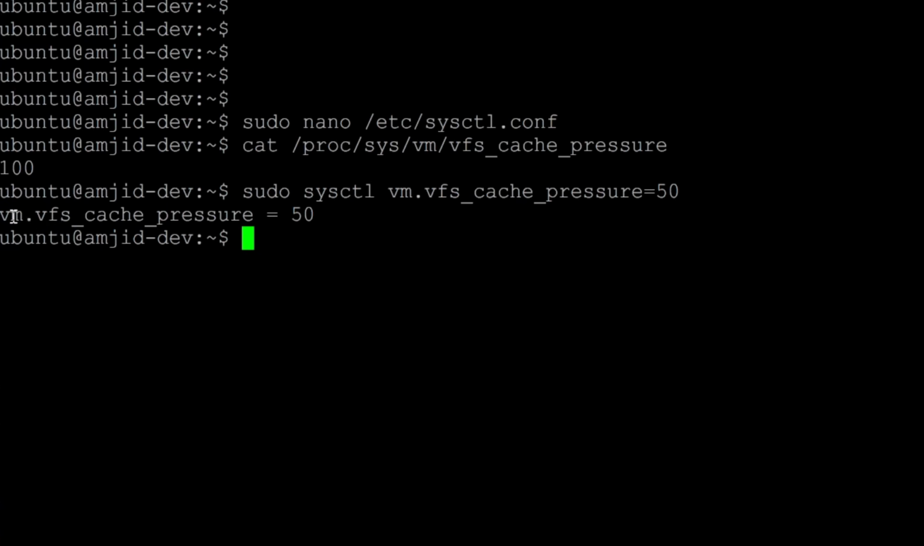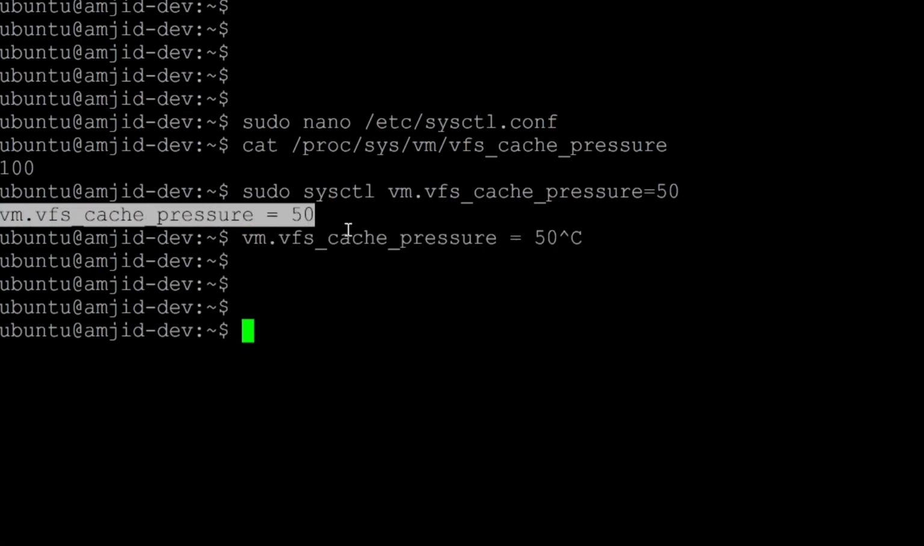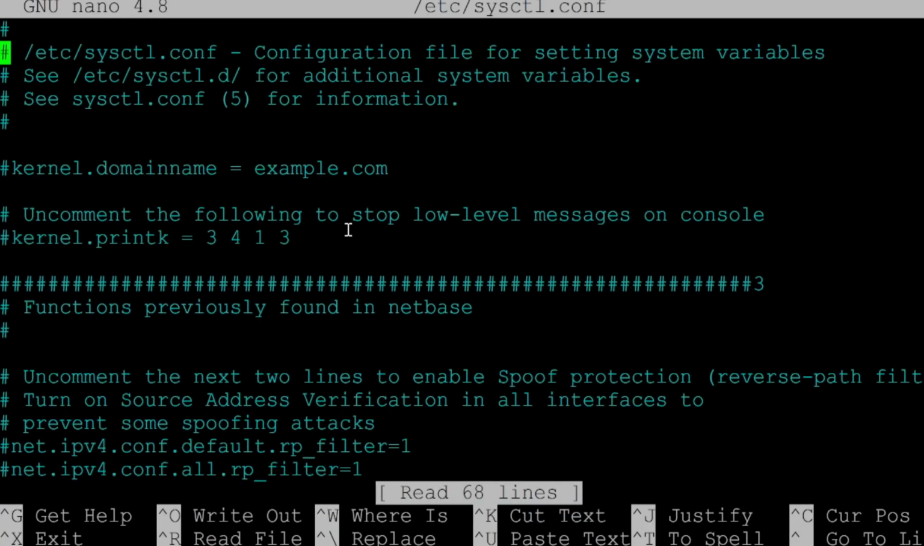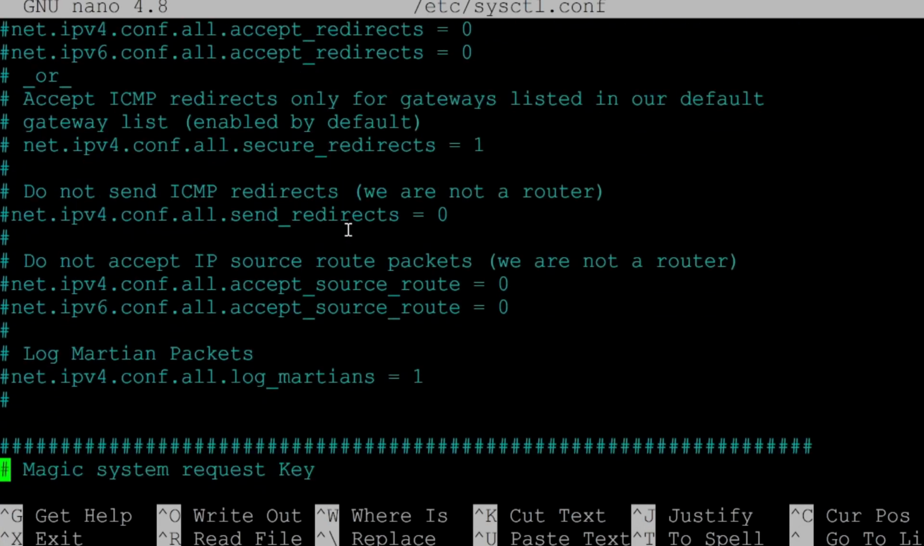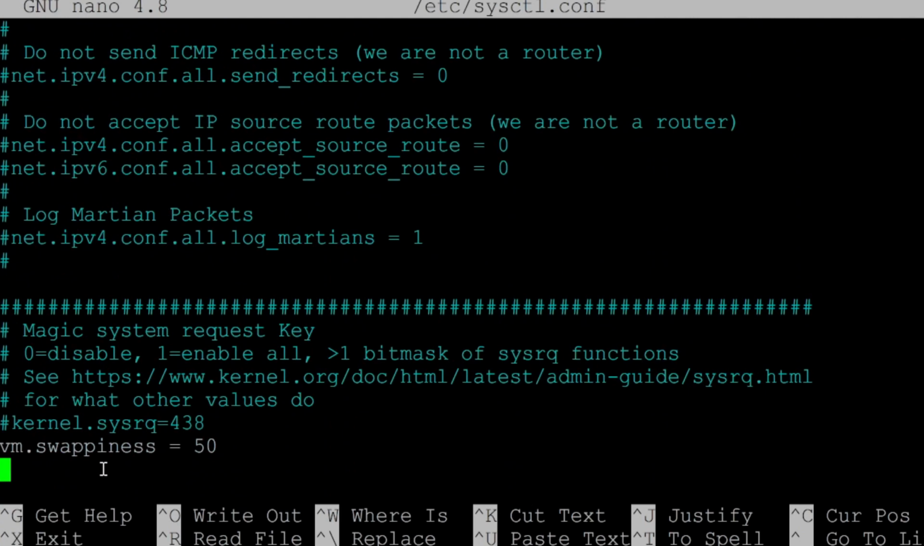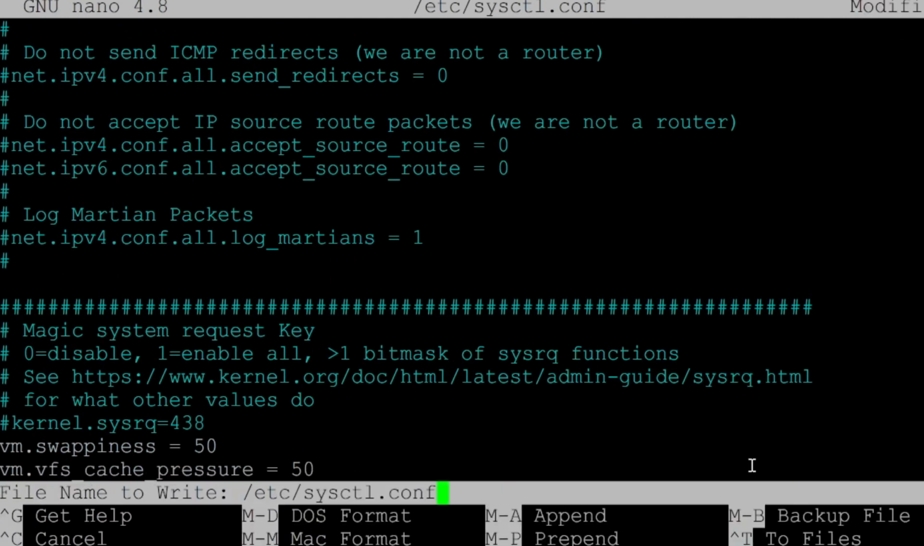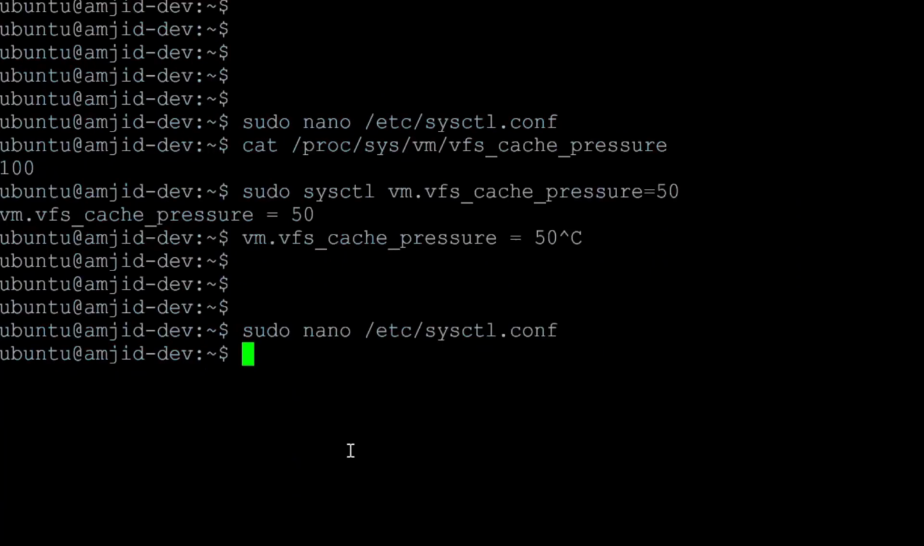Now I'll be adding this VM cache pressure again to the same config file. So I'll be opening that config file here, sudo nano with the nano editor, /etc/sysctl.conf. And here at the bottom of this file where I entered the swappiness earlier, I'll be adding that cache pressure. So save and yes. Now everything is done here. So the swap space is added.